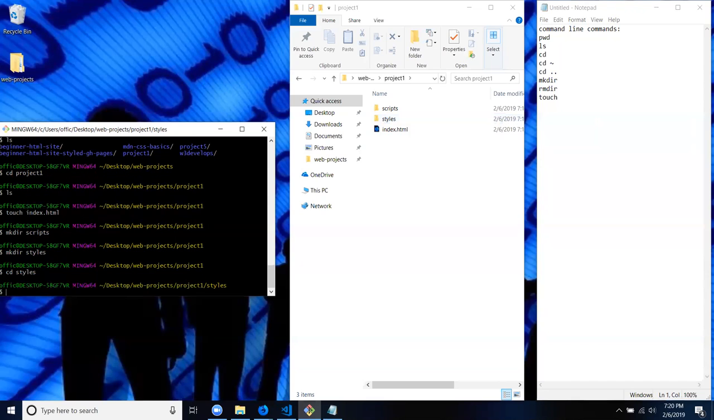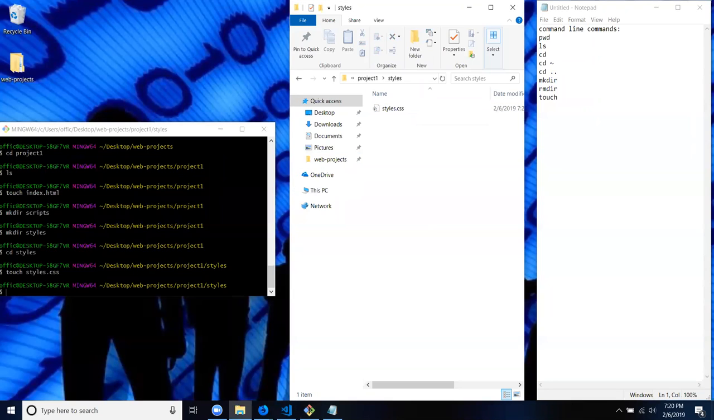And I'm going to make a file called styles.css. So we're going to use touch. And touch is to make files. mkdir is to make folders or directories as they are called. So touch styles.css. And make sure that you're inside of your styles folder, that you had changed directories into your styles folder.